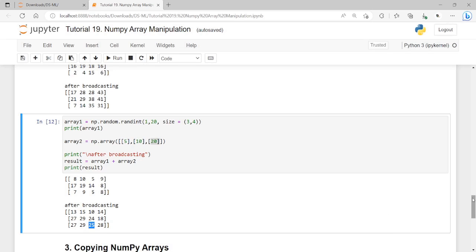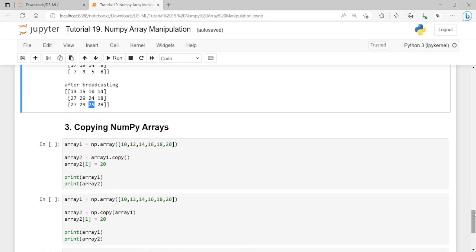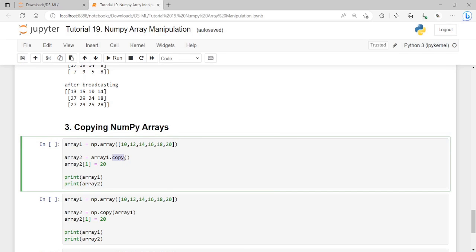Yeah, next coming the copying of a NumPy array. Dear friends, there are two main ways to copy an array. You can either copy the content of the original array, or you can copy the reference to the original array into another array. Okay, so let me see it with both the examples. To copy the content of the original array into a new array, you can call the function called copy of the original array.